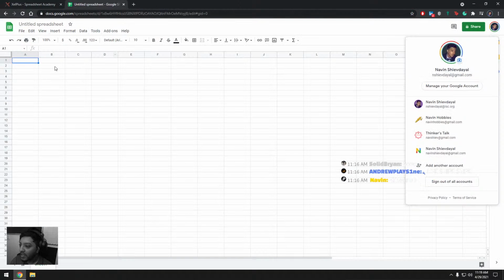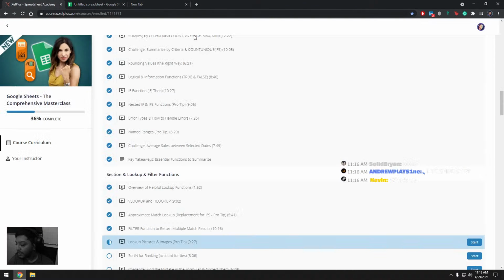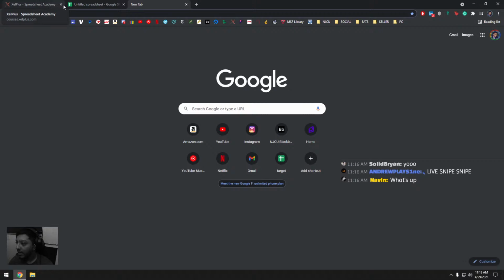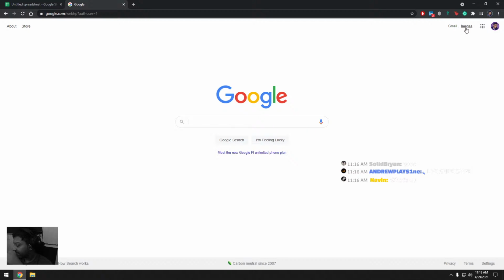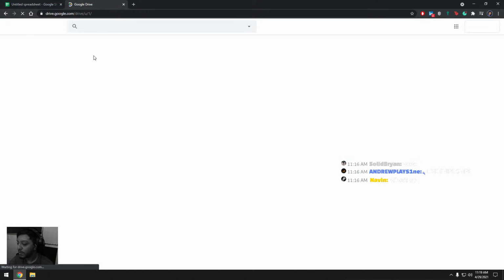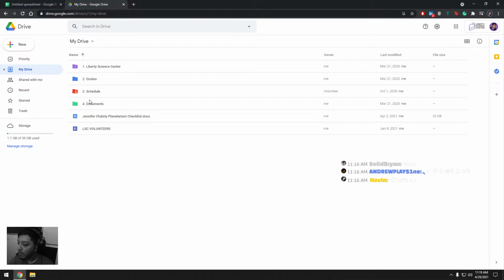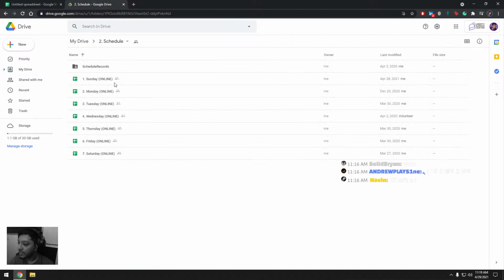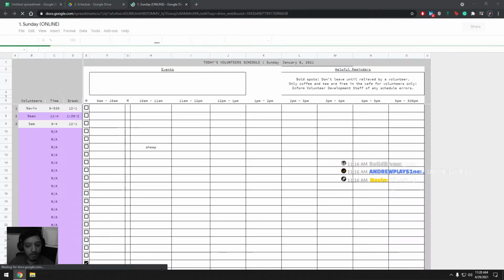Okay, so we're going to come back to this blank sheet just to give you a reference. Instead, we're going to go ahead and begin working on one of my spreadsheets that I've been working on. It's the scheduling worksheet. All these other ones are affected by this. They're dynamic schedule making sheets.